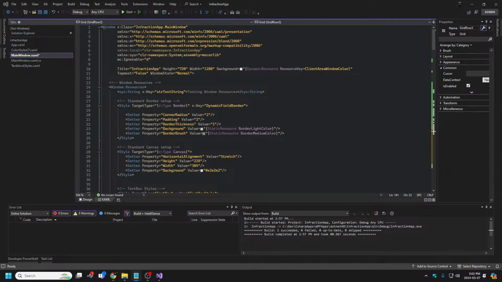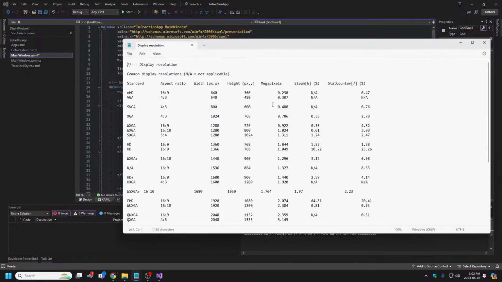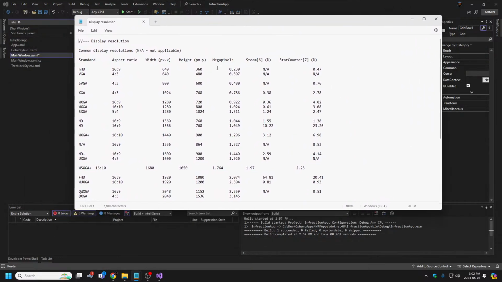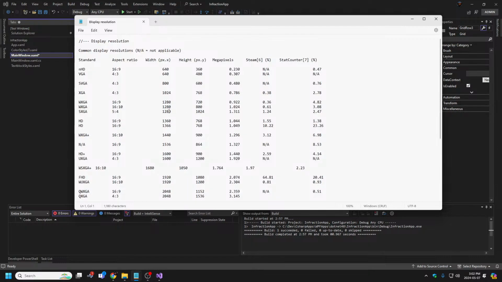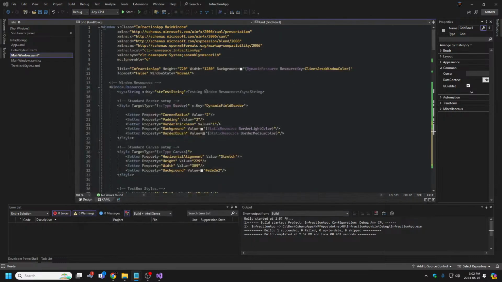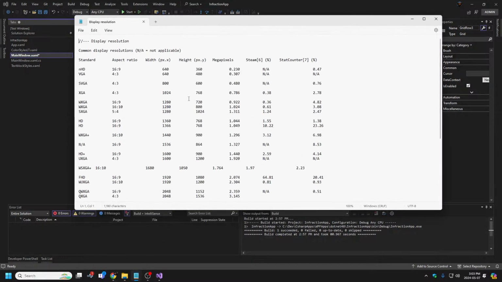Here it is. Okay, display resolution. I've got all the different sizes for a typical display resolution, right? So now you know the common sizes. So that's what I did, and I'm just going with a random size. What am I using right now? 720 by 1280. Okay? So technically I'm using this right now, 16 by 9.